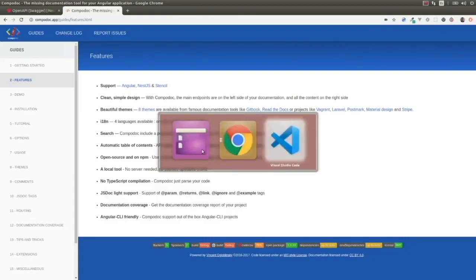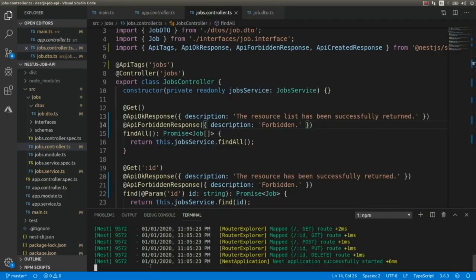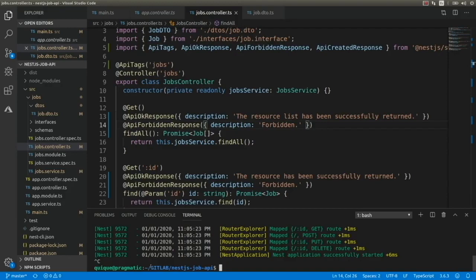So let's go back to Visual Studio Code. Let's close this, and let's install the Compodoc dependency. So let's run npm install -D. This is going to be installed in the development environment, @compodoc/compodoc.